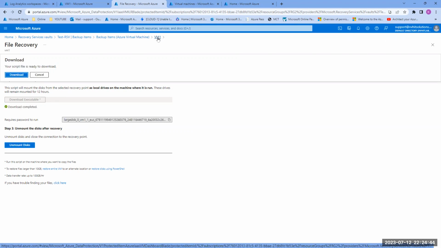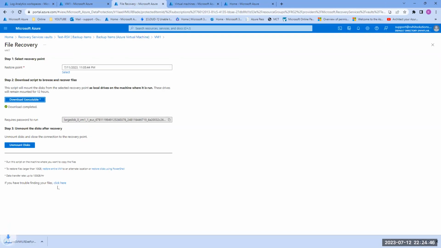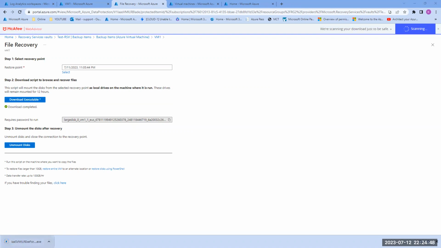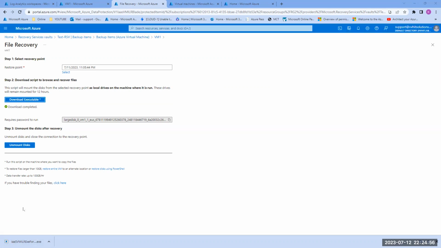I'm just going to cancel this. Okay, it's given. Yeah, so this is the script you can see here. And my McAfee is trying to scan this as well. Sometimes it blocks or deletes this. You have to add an exclusion if that is the scenario. So luckily this time it did not delete the file. So this is the password that you have to copy and paste in the script execution.